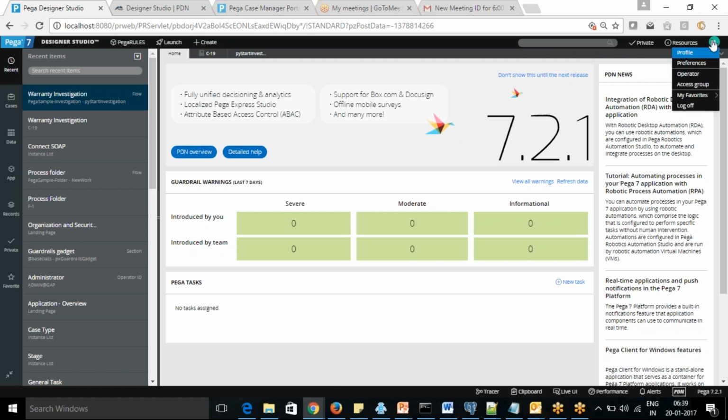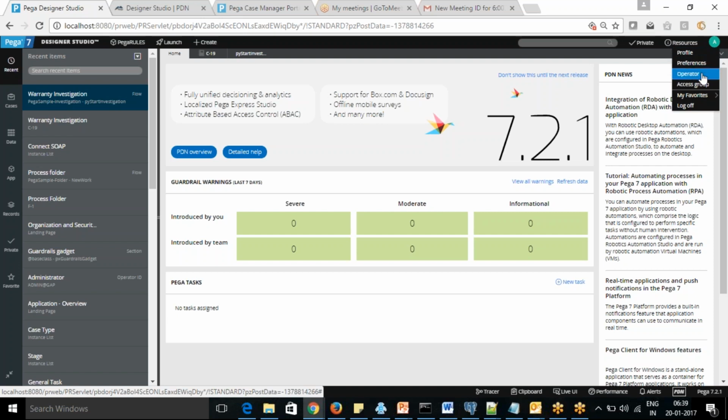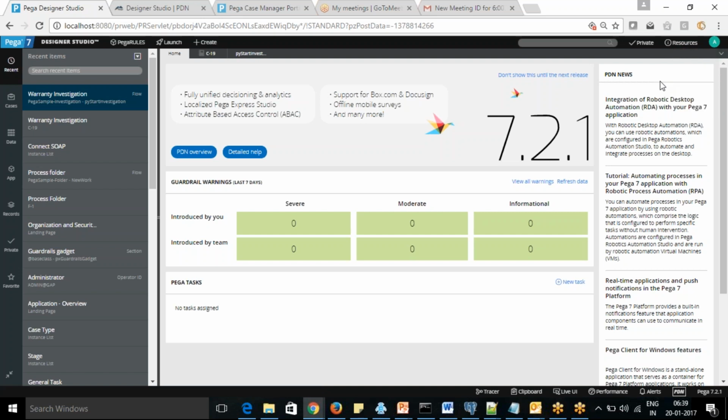Next is your operator menu. This is your profile, your preference, your access to the operator rule, your access group, and your favorites, and you can finally log out. You can do all of this from the operator menu. So this is your header bar.